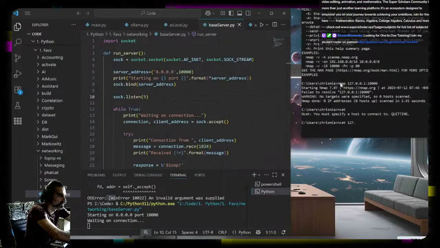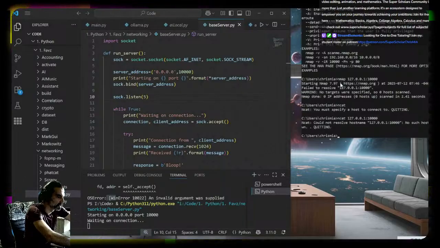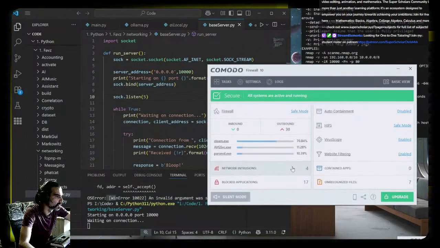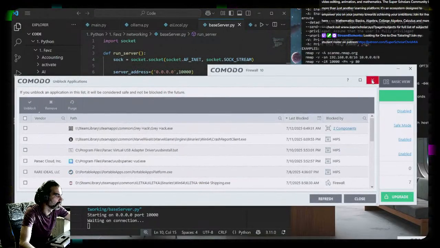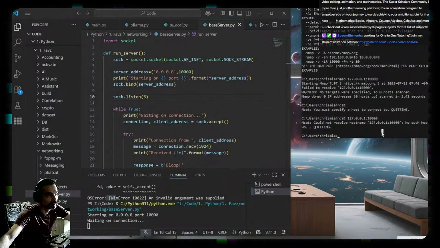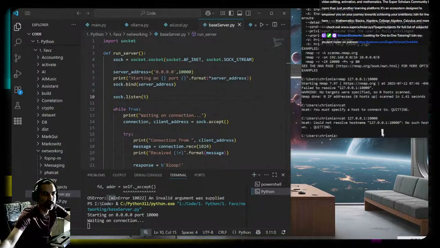So 127.0.0.1. Resolve hostname, no such file known. Let me make sure that my firewall is not blocking stuff. No, it looks fine. Check something real quick.